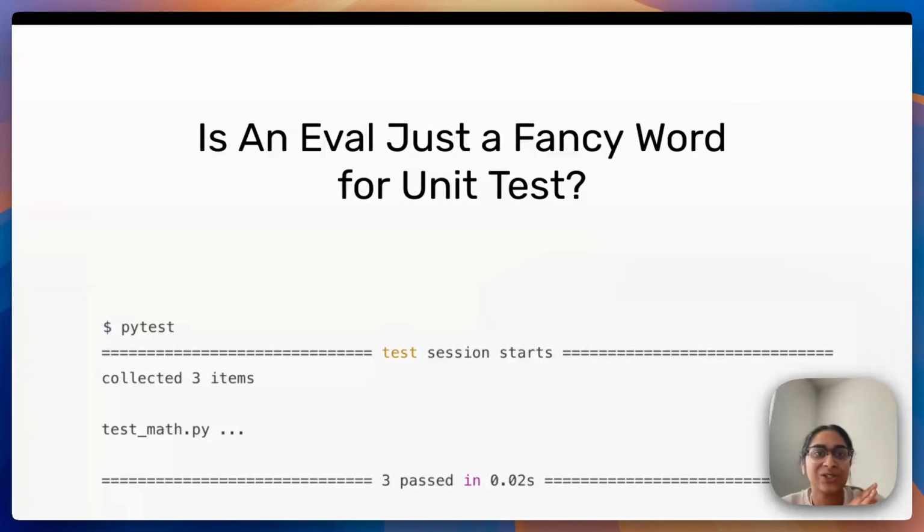We get this question a lot: isn't eval just a fancy word for a unit test? And I think it's interesting because, not really, right? Evals can't just be traditional unit tests because your LLMs behave probabilistically. When you think of unit tests, you're expecting the same result every single time because you're giving it the same input, or roughly the same input, every single time. Because your LLMs behave probabilistically, you can't put in your inputs for your unit test and expect to get the same result every time, because your LLM or your agent is not necessarily going to give you the same answer every single time.